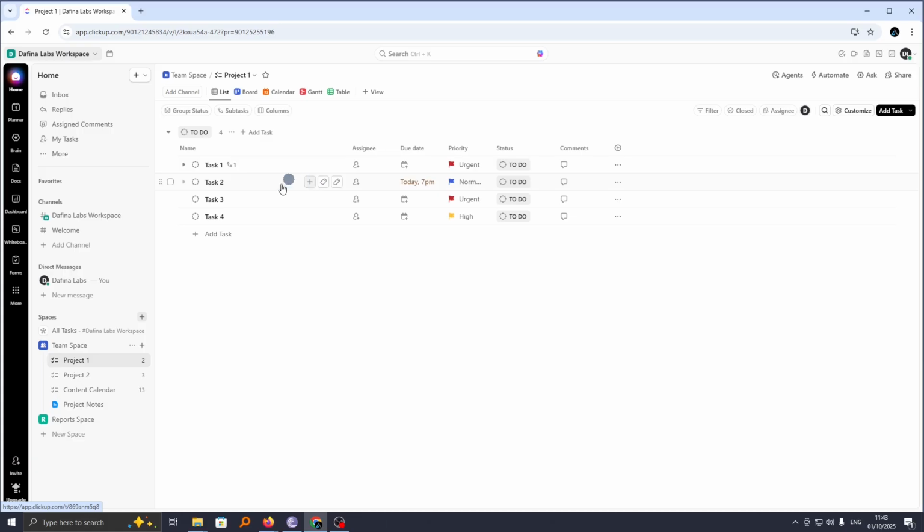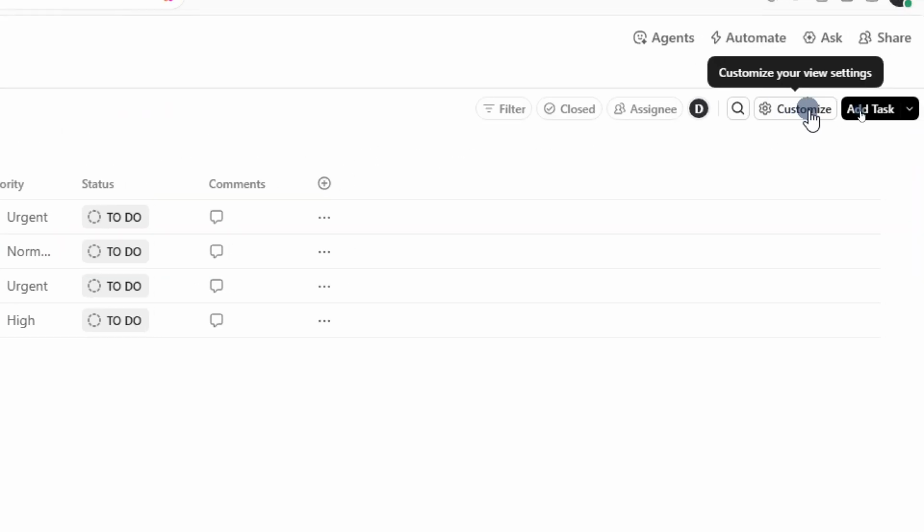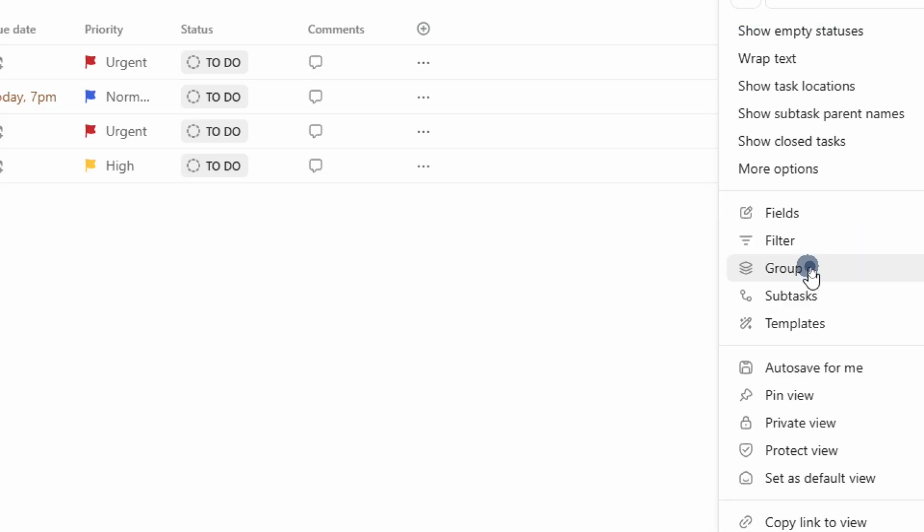Alright, so I have here quite a number of tasks and I'd like to go ahead and group them according to priority. To do that, it is quite simple. Just head over to this customize. Then from here, you'll see group.